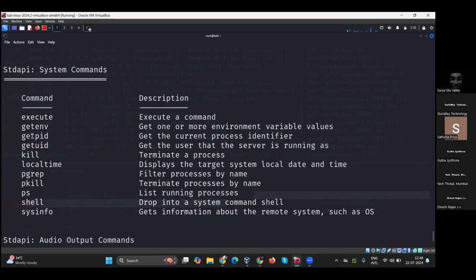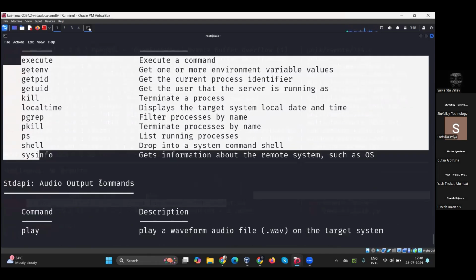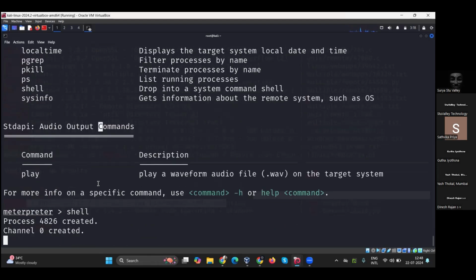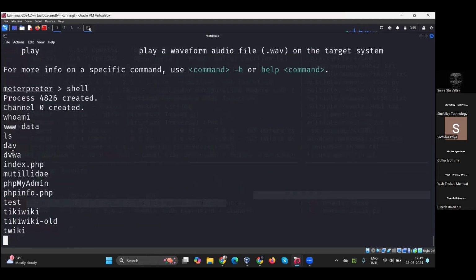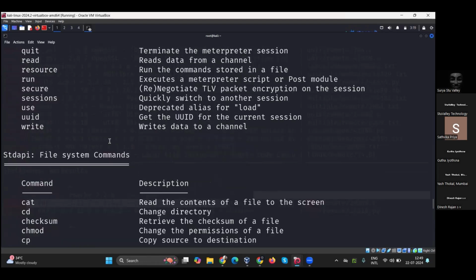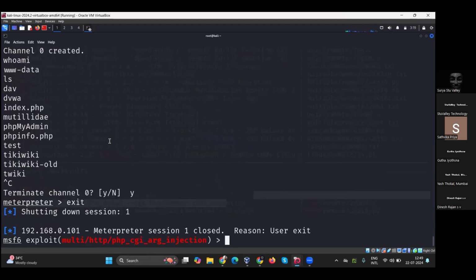If you type the help command, you will get all the options like how we exploited Windows 7. Like this, you will get the meterpreter connection. Getting my point? If you want, you can type shell. Now you'll get the shell. You can type whoami, www-data, ls. So these are the things in your target system. Is it clear? Simple thing. We have found one vulnerability on 5.2.4 and you have executed that one.